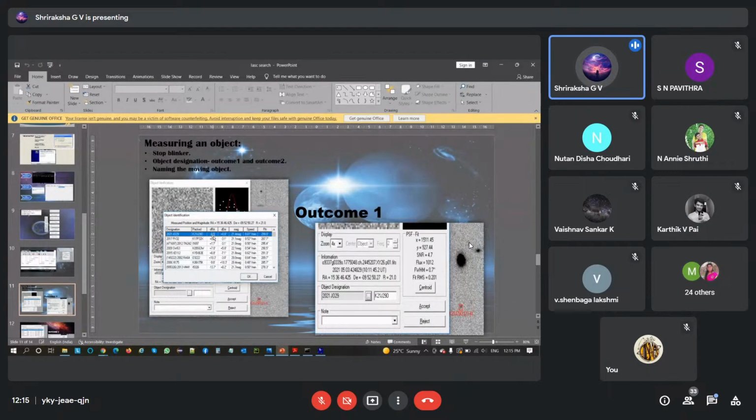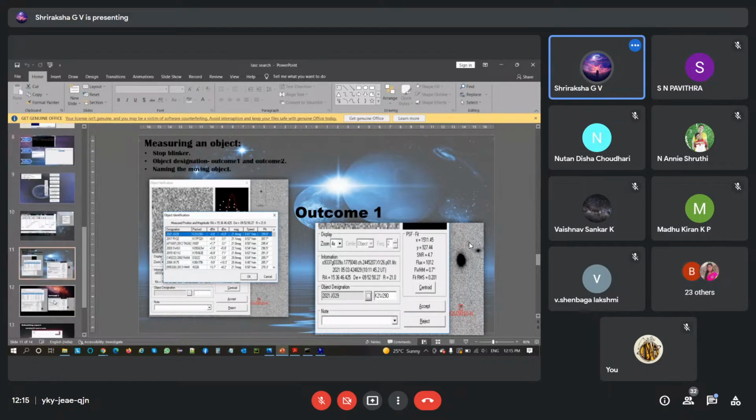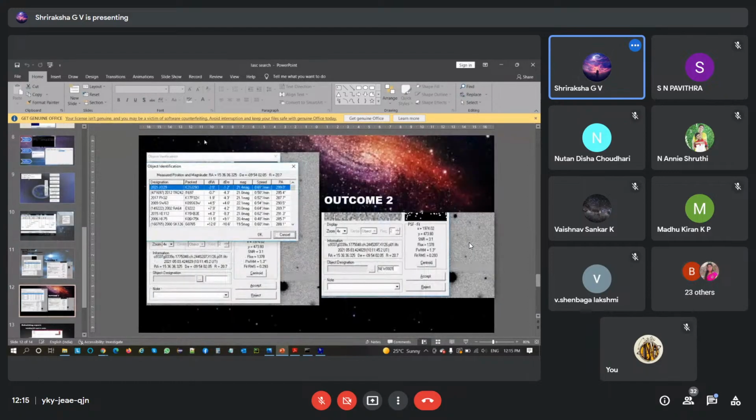So there you can see that this is the one for outcome 1. The delta RA, like right ascension, and declination need to be equal to 0 or less than 0.2 for outcome 1. If it is less than that or 0.0, it is a known object, it already exists nearby. So then you will click on OK. Then you will see that its name will be in here and this object designation will be in here. So then you need to press accept.